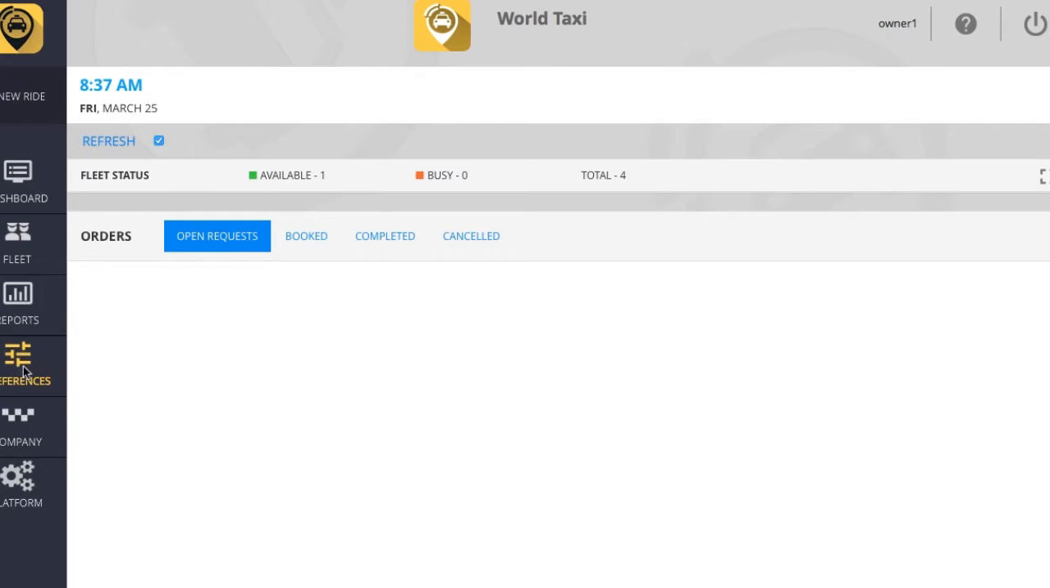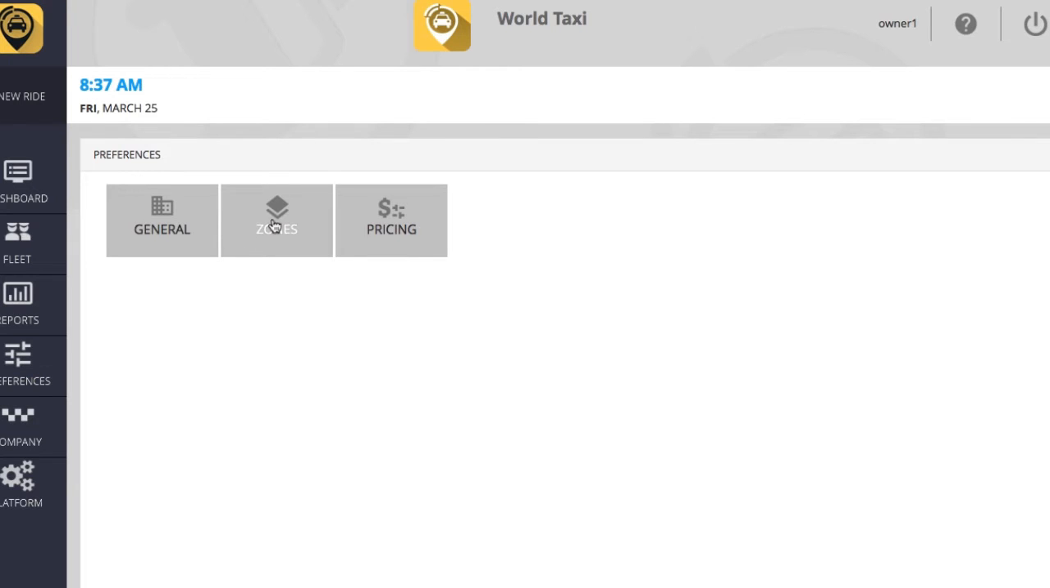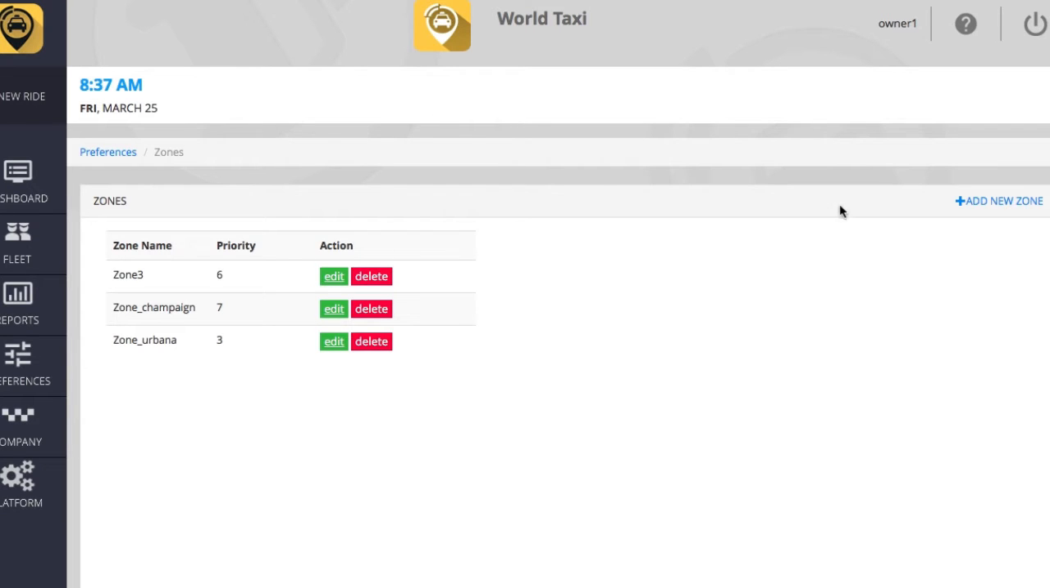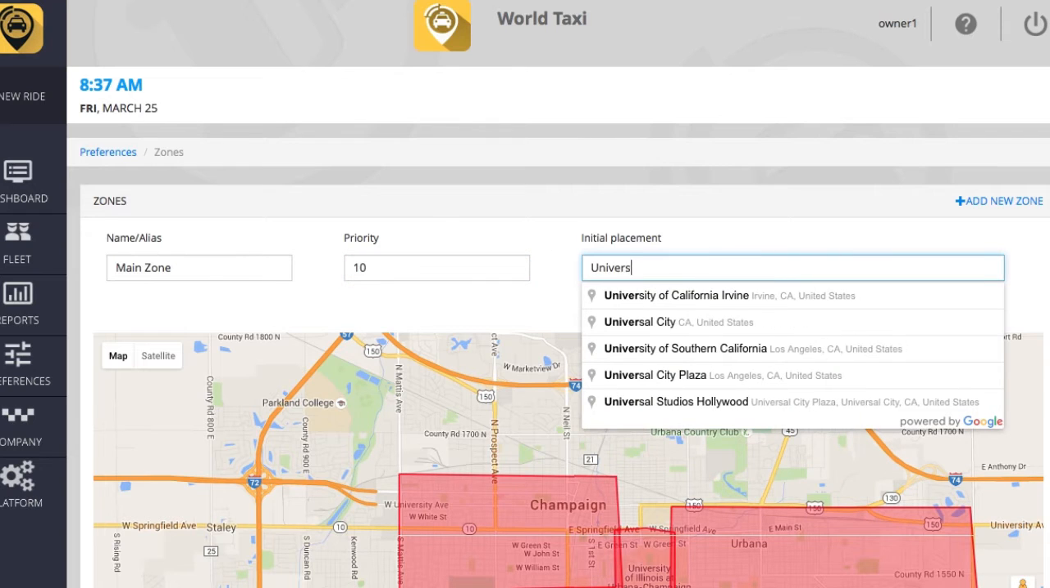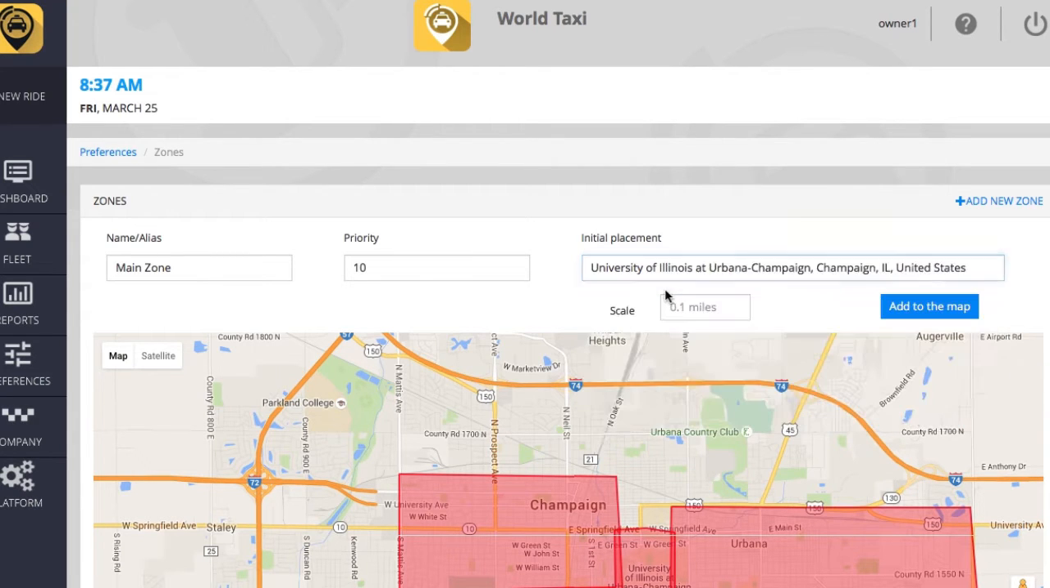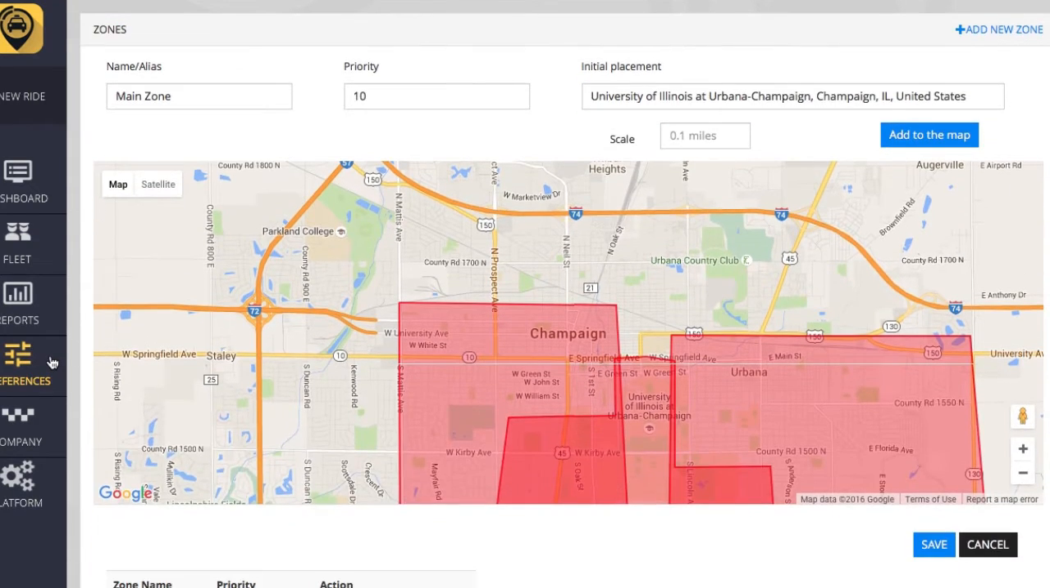Next, you must create a zone in order to receive a passenger's request. Go to the Preferences tab and select Zones. Click Add New Zone and begin to create the details. A higher priority number means this zone will be used first if zones are ever overlapping. For example, if you give the blue zone a priority of 3 and the red zone a priority of 4, then the red zone's pricing will be used if the zones ever overlap.